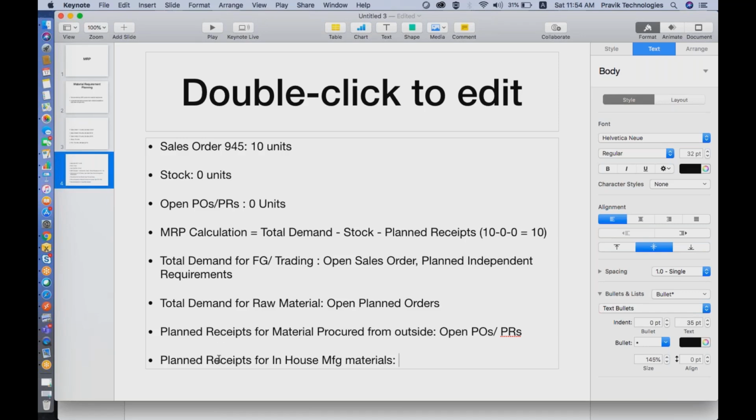So I was asking you, how will you know how many plant receipts? How will you identify what is the total plant receipts for in-house manufacturing materials? Based on what? POs. STO. STO is stock transfer. In-house manufacturing I'm talking about. Planned production orders and actual production orders.